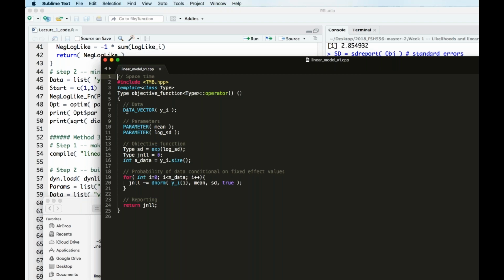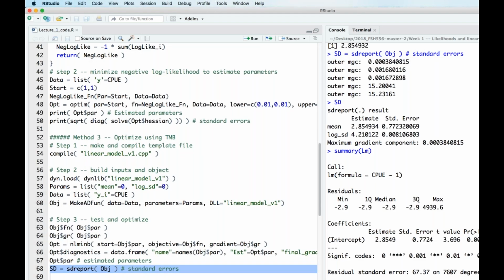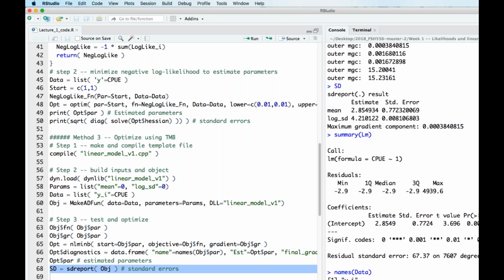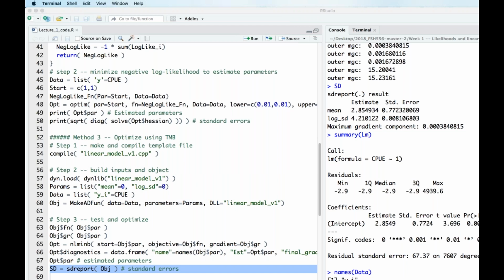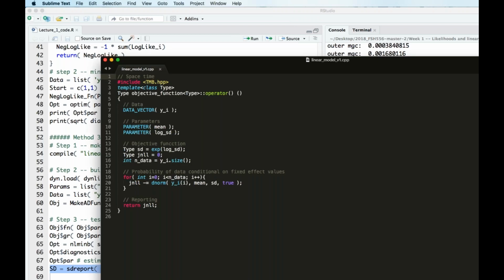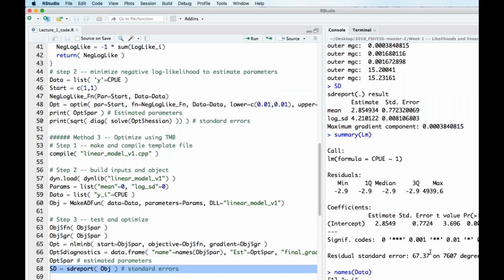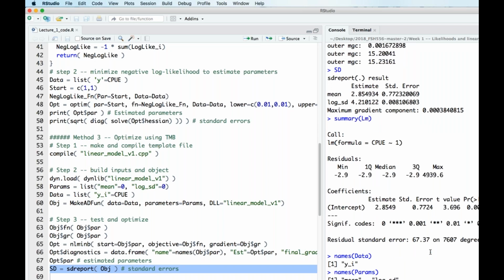The data vector is saying that the model should look for a vector of data called y sub I. And sure enough, if you do the names of the data that we pass it, the only thing is data y sub I. Where's the C++ terminal again? Sublime. Then it has these 2 saying parameter. So it's saying there's a parameter called mean and a parameter called log SD. And if you go to the R side, names params, it matches the mean and log SD.